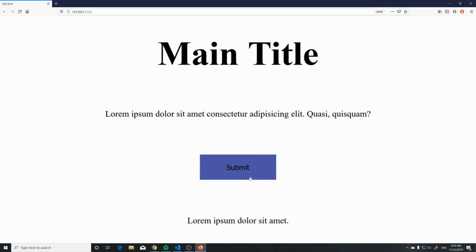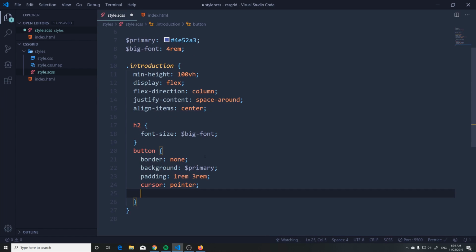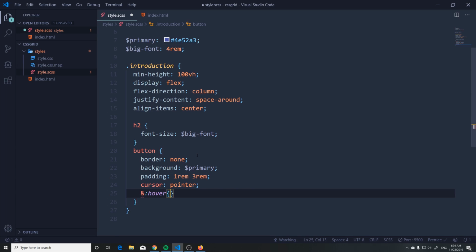Save. Okay, now how can we add, maybe I want to add a hover or something to it. Well, it's super easy. We can go inside the button and do it in here. So what we can do is add an ampersand symbol, and then we can do a dot hover like this. And then we can open our thing again.